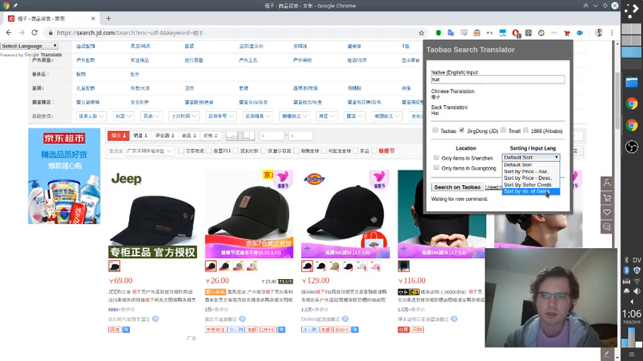That obviously makes sense if you're looking for a hat that a lot of other people have bought, which probably means that it's fairly good. Not always the case, but still a very useful sorting mechanism.